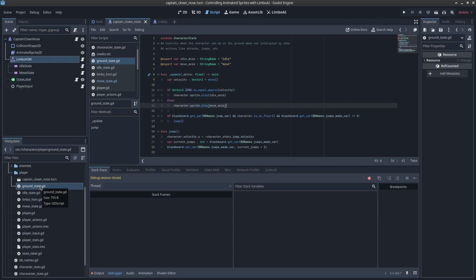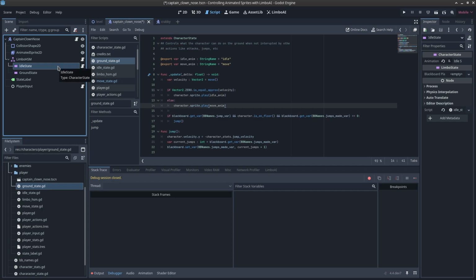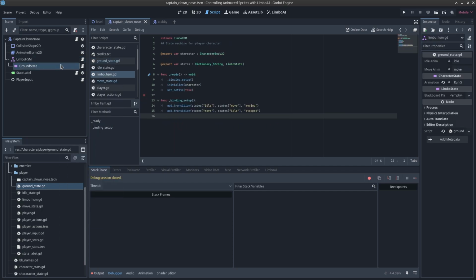So I'm going to take ground state, move this script up to move state. I'm going to rename this to be ground state. Let's just get rid of the idle state altogether. And because we combined them into one state, we can go up here to the HSM and we can remove these bindings. We are still going to use bindings in the project, of course, but not needed for the ground state because that handles both animations. So we're just going to put pass here for now.